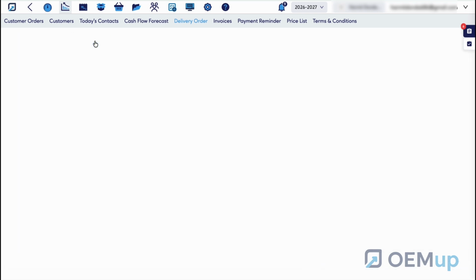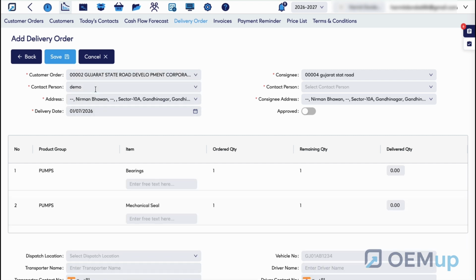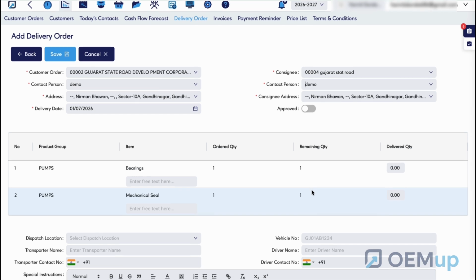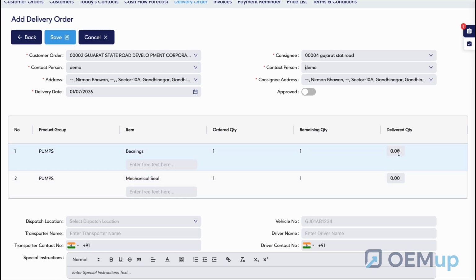On the Add Delivery Order form, begin by selecting the linked customer order. OEMup automatically carries forward the related details, the contact person, address, consignee, and delivery date, so there's no need to re-enter anything. The items from the customer order are pulled in automatically, each showing its ordered quantity and remaining quantity.